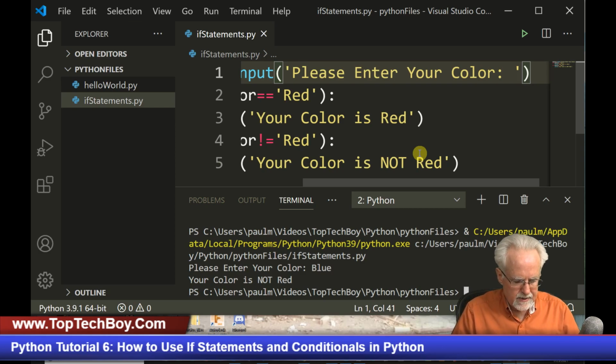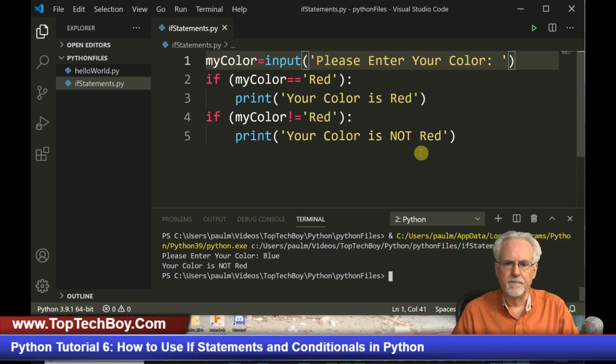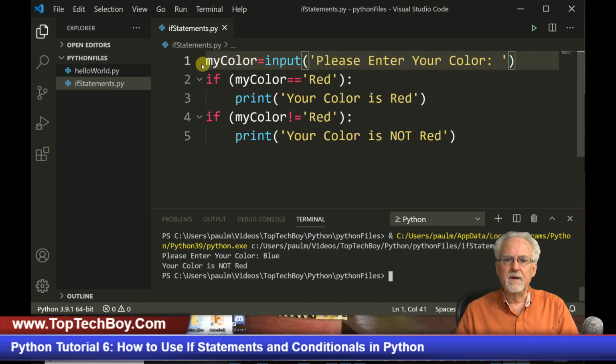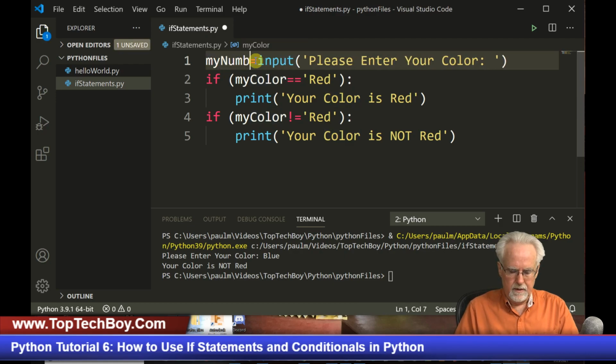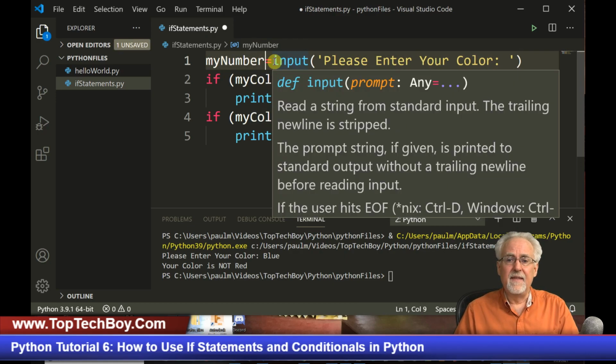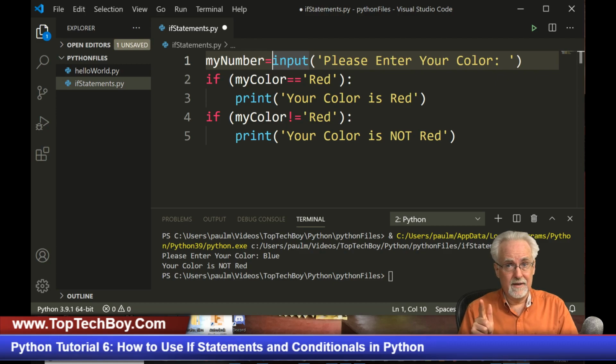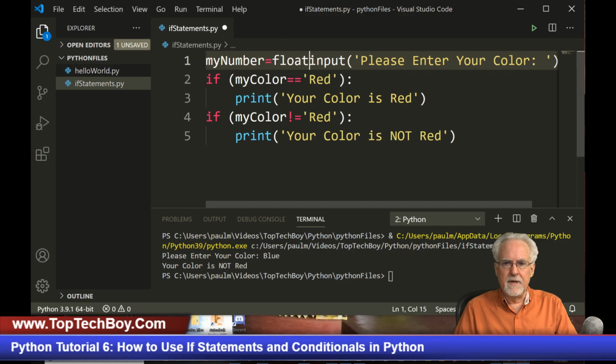And let's play around. Let's write some more simple code here. Let's do one where we're going to compare our number to 7. Okay, let's compare our number to 7. So here, instead of saying my color, I need to say my what? Number. My number. And then we're going to input a number, so what do I need to do? If I just input a number, it's going to input it as a what? It's going to input it as a string. So I got to make it a number by floating the input.